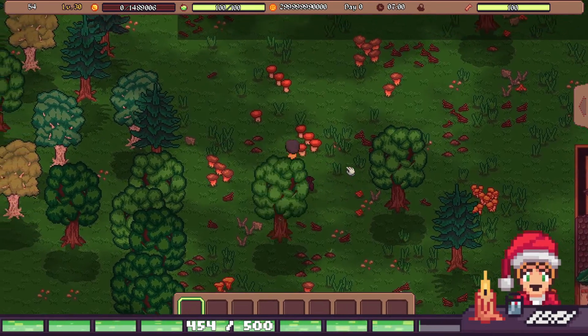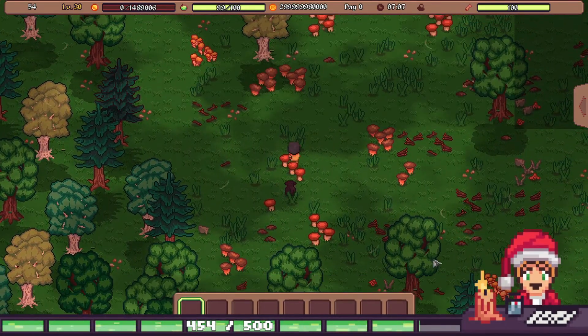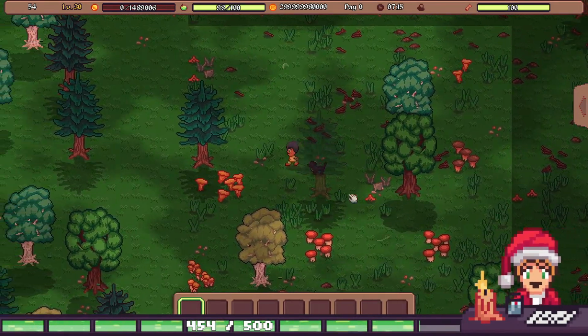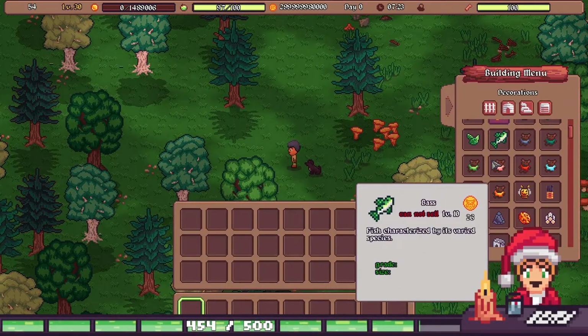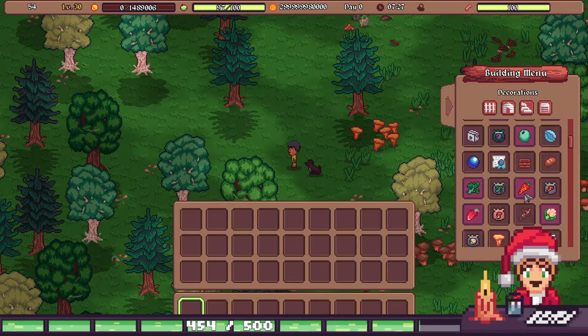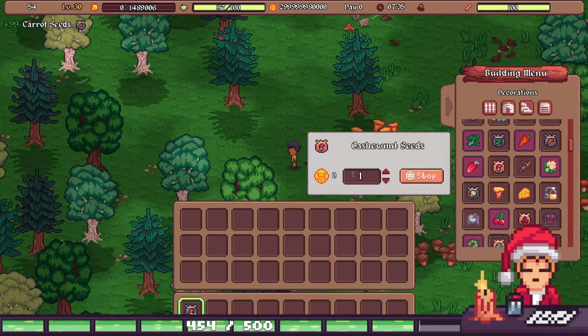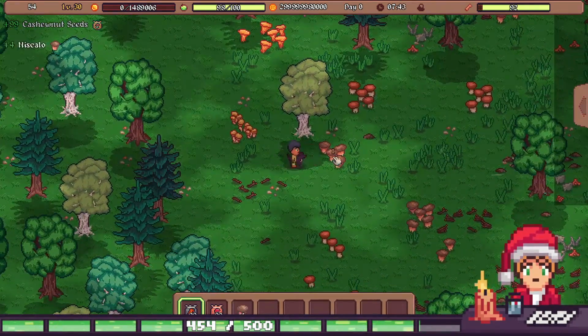Stardew Valley vibes. Yeah, that's what most people say when they see this game. And some people even say it's Habbo vibes. Yeah, I was creating a lot of items already. There are like 300 items you have in this game. You can plant different plants.